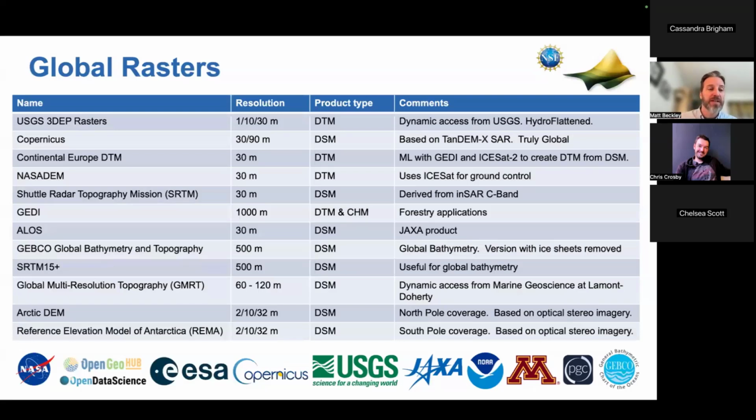The second data set here is probably the most downloaded global raster data set in OpenTopography. That's the Copernicus data set. It's from ESA, the European Space Agency. It comes in 30 and 90 meters, and it is truly global. It's based on the TanDEM-X satellite mission's SAR instrument. So this is a synthetic aperture radar based measurement.